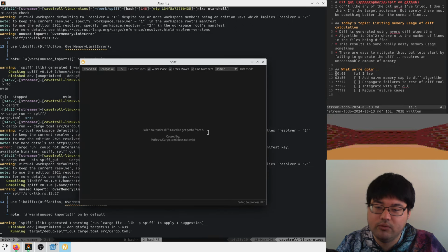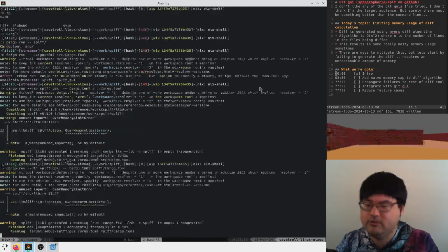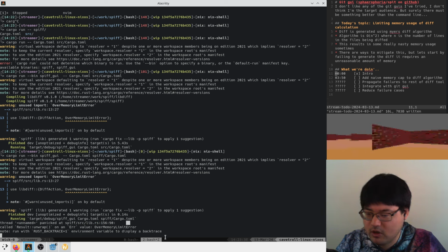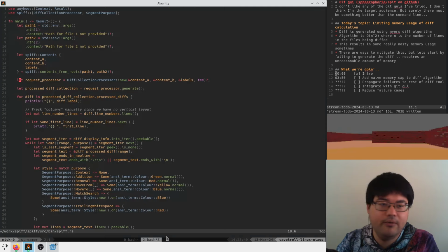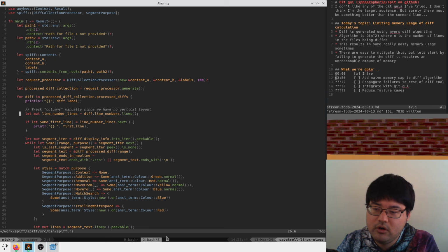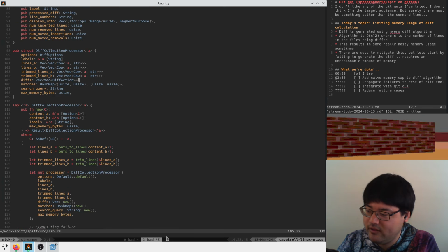This is for the wrong reason. The source Cargo.toml does not exist. Oops. Spiff Cargo.toml. There we go. Okay, so now we are crashing immediately because we're over the memory limit, which is really good. That's a good sign. So all we have to do now is find a way to flag that to the rest of the system.